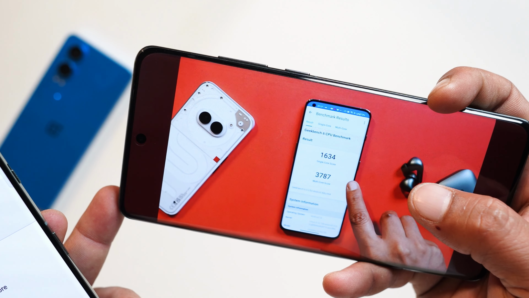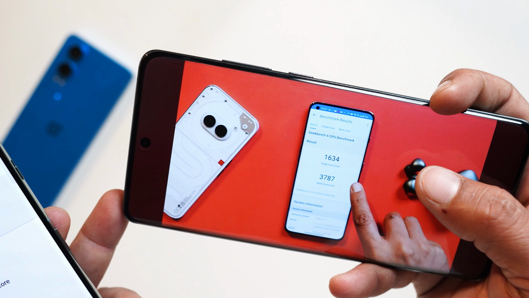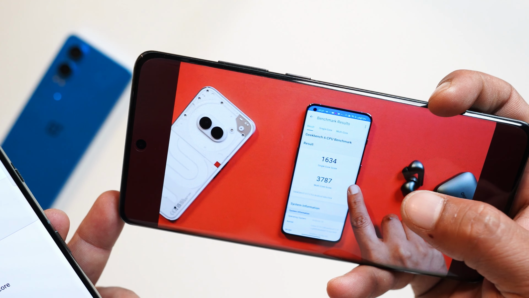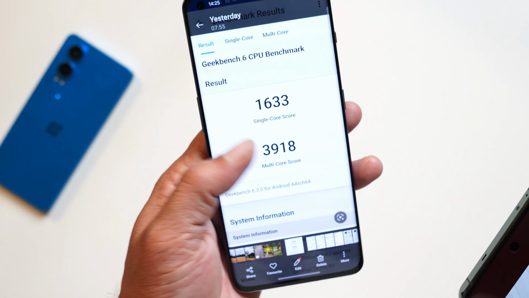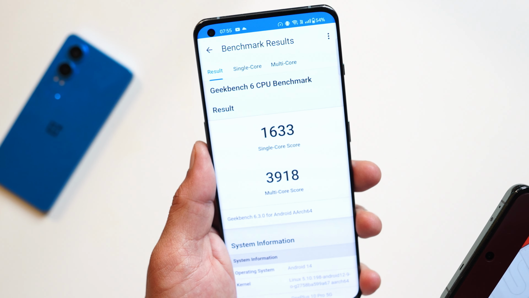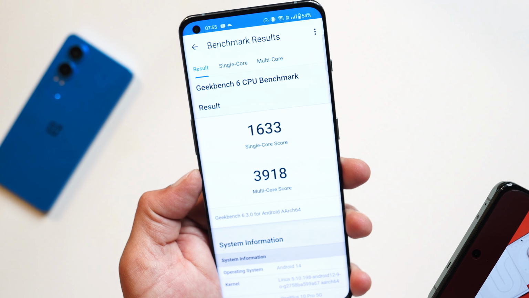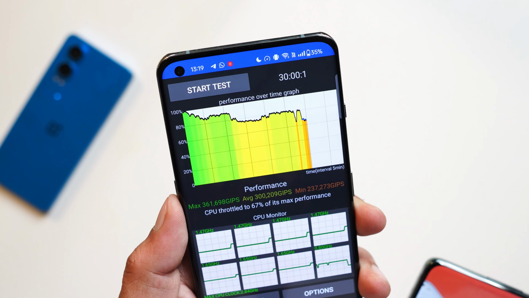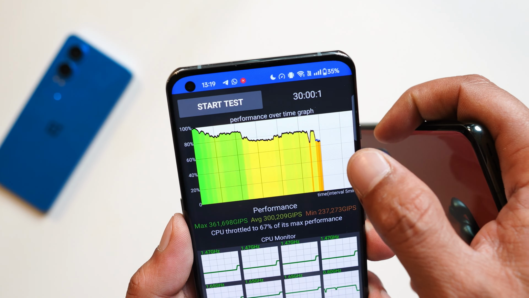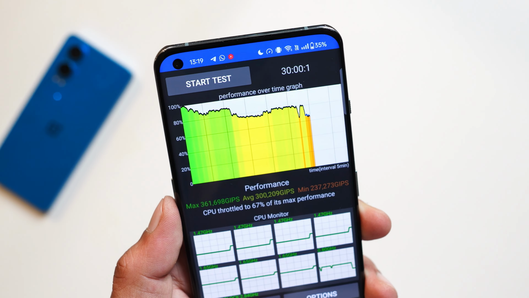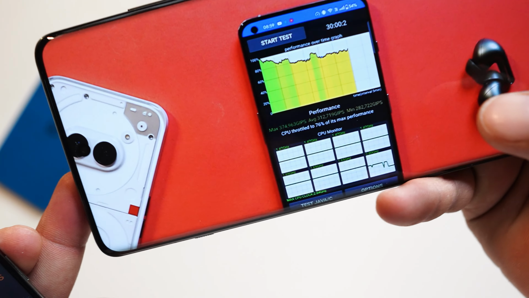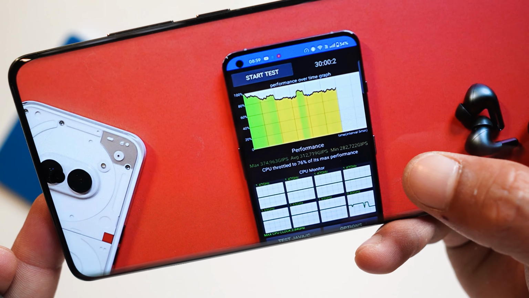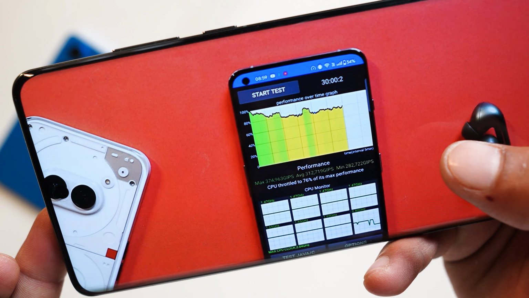So here you can see these are the scores of the previous build, in which single core scores were 1634 and multi-core scores were 3787. And if you take a look at the latest scores, single core is almost similar and multi-core is slightly higher. And on this latest build, we also noticed the device struggling a bit while performing the CPU throttling test. You can also see the graph. Maximum CPU throttle 67%, average GIPS were 3 lakh. If you see the previous build, at that time maximum CPU throttle was 76% and average GIPS were also 3,12,000.